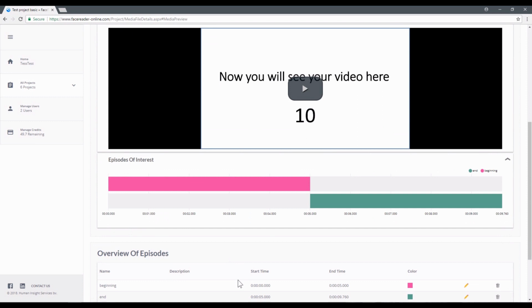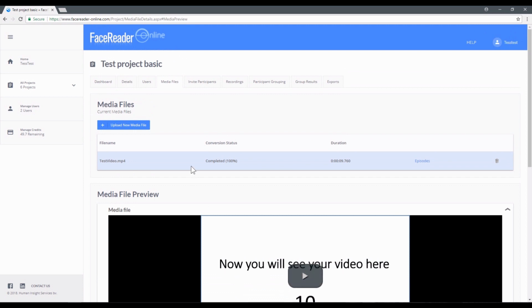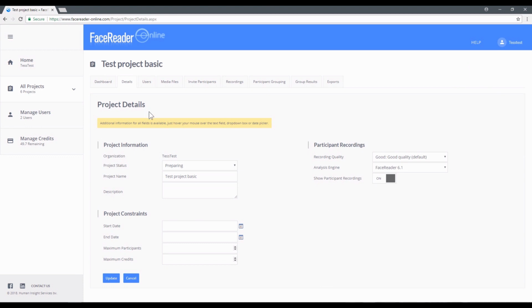Once you upload the video, you can test the integration with your survey or website, or you can start collecting data right away. To ensure that the results are analyzed, go back to Details and set the project status to Active.